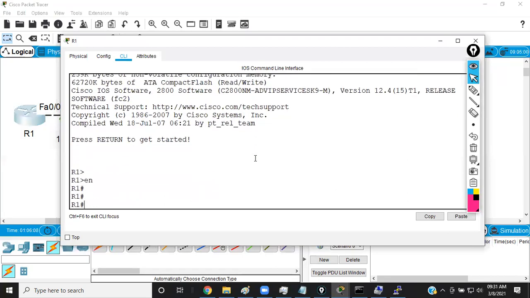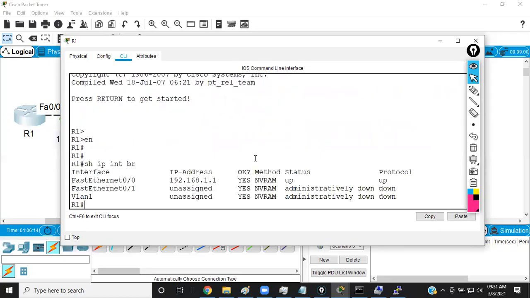Now, how can I check my interface information? So, show IP interface. Now the step check. What is the method? NVIDIA. Why? Because we receive all this data from the NVIDIA. Got it?